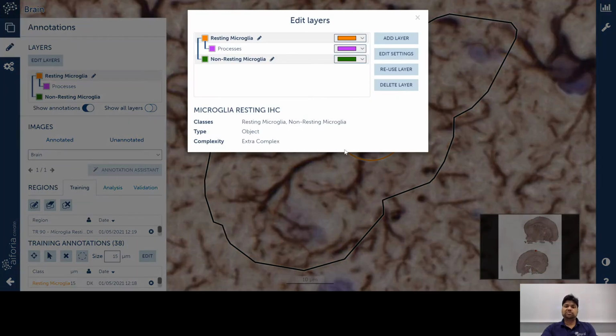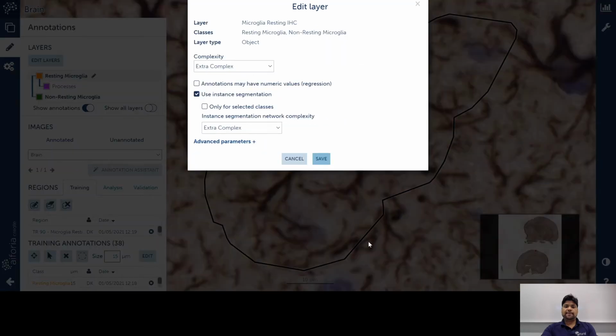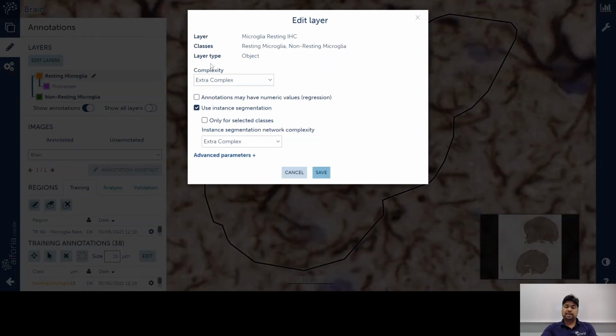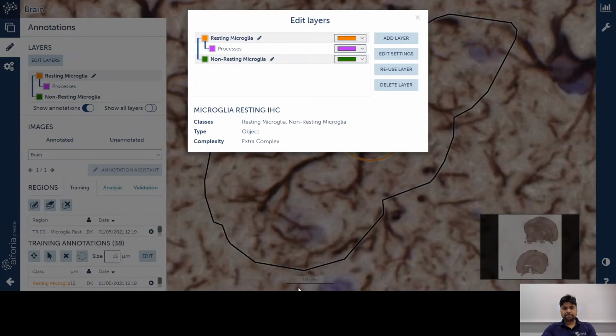The instance segmentation activation can happen at the edit layers section. You just click on the edit layers button, click on the edit settings, and then for every layer you'll be able to select the use instance segmentation. So you just select that option on. You can also select different complexities depending on how complex or less complex your features would be. Then you can save those changes. You can do the same thing for the processes as well, which I will show you later on.